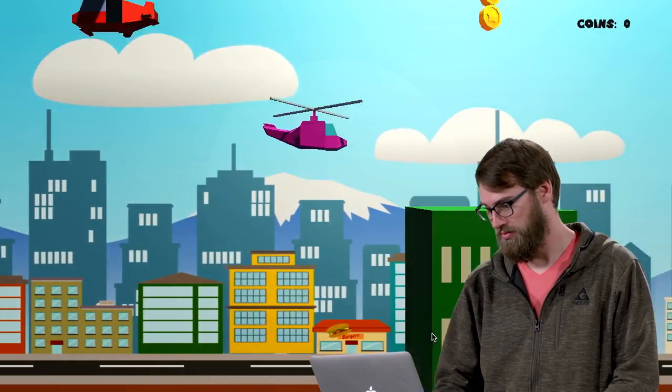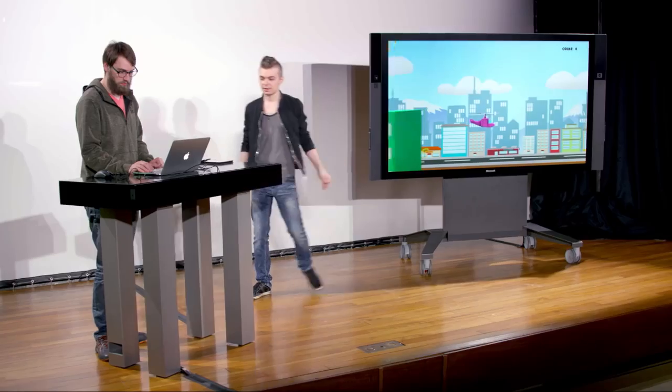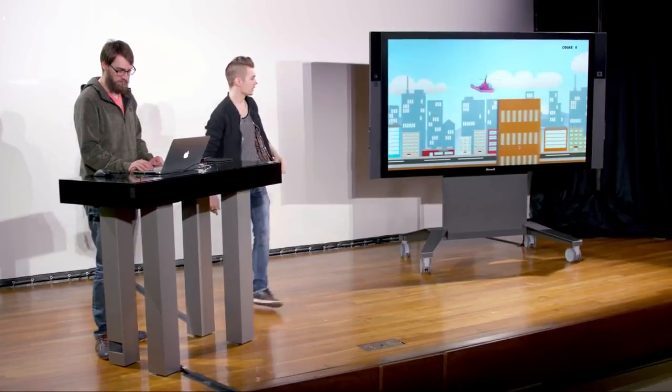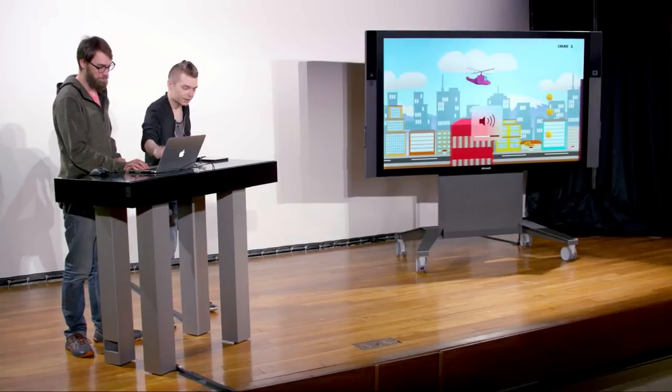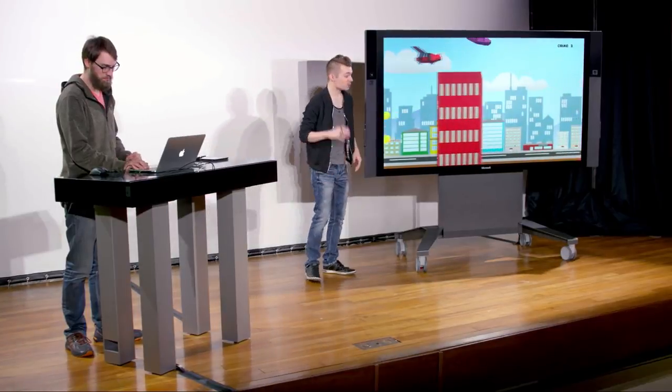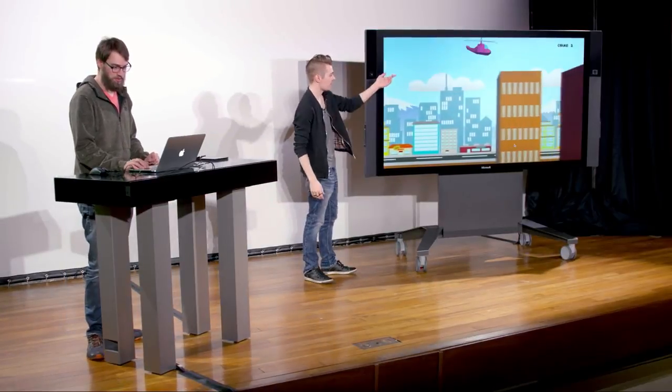So this is the 3D helicopter game, and I don't think we have sound live, but there should be audio. Oh, I might have actually. Here we go. There we go. That's my bad. So there's music playing. There's sound effects. So notice that we have a 3D model.